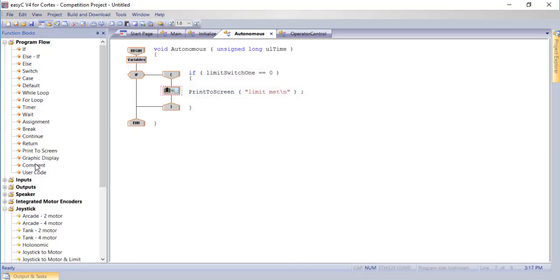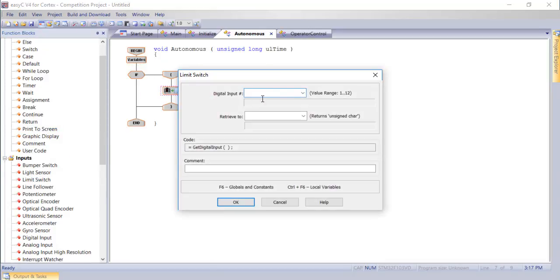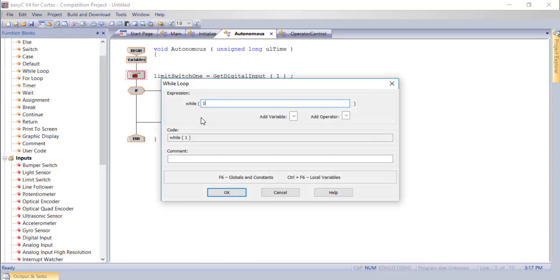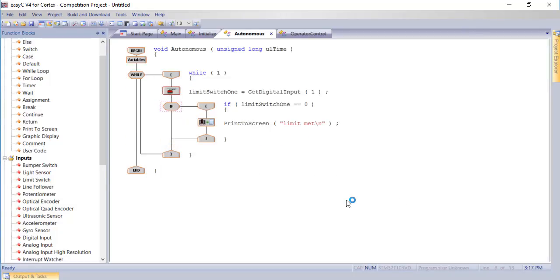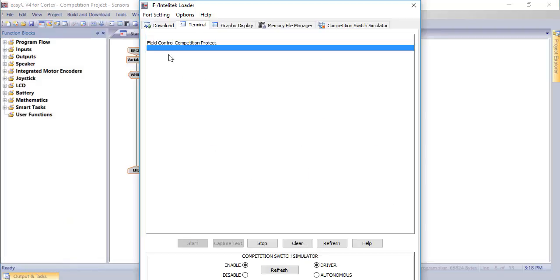Now, in order for this to work, we need to make sure that we get our inputs. So input limit switch, we get it from port 1, and we retrieve it to limit switch 1. We press OK. In order for us to test that consistently, we need to put this all in a big while 1 loop. Okay, and we're just going to go ahead and run this. Now, because it's a competition program, I've got autonomous and operator control. I build and download, and you can see it says Field Control Competition Project.